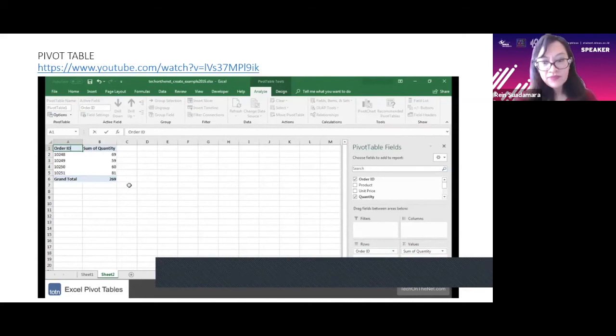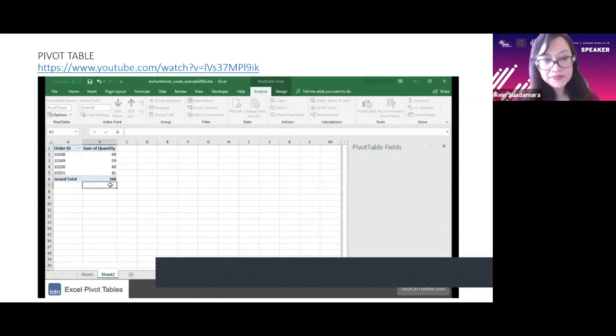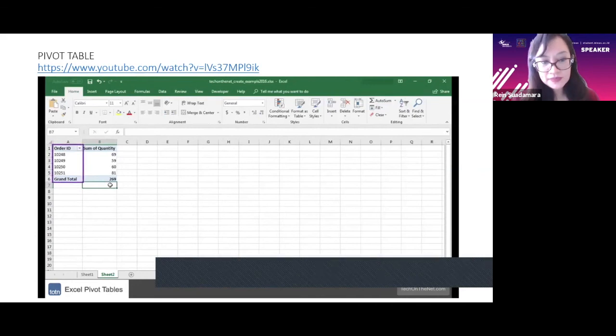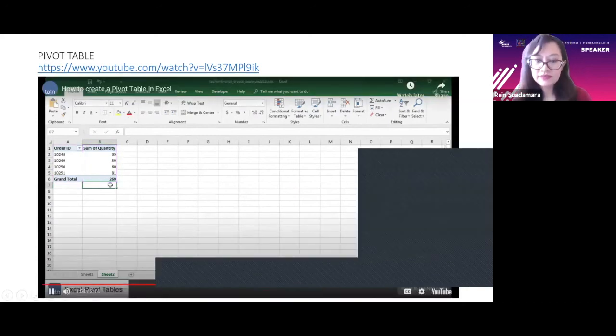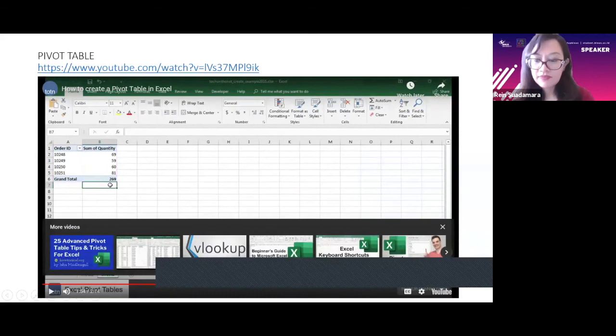Our pivot table now shows all of the order information summarized. We can see the order ID values displayed in rows with the total quantity for each order. This completes our example of how to create a pivot table in Excel.